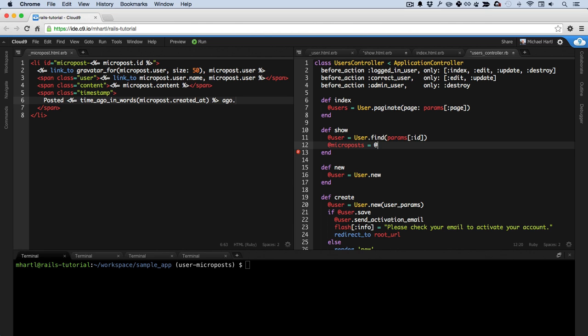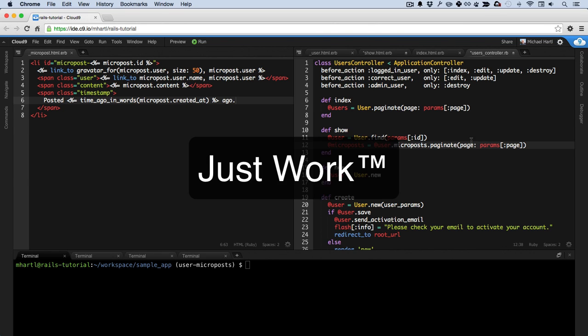Instead of doing @user.micropost, we can do @user.micropost.paginate page of params of page. So it's just like this here, except now we're going through the association. Rails and will paginate are so designed that this will just work, which is really cool.